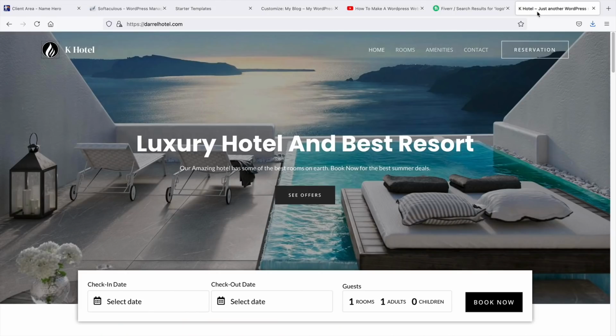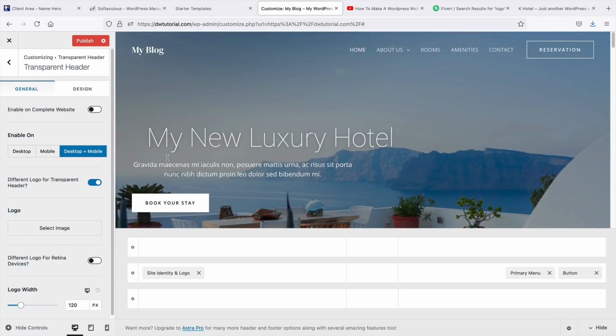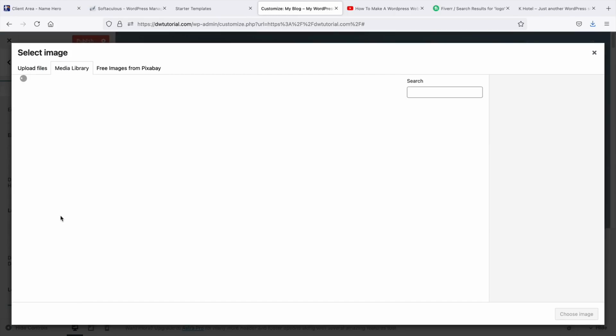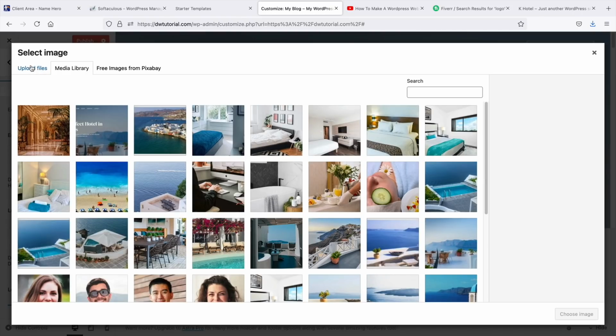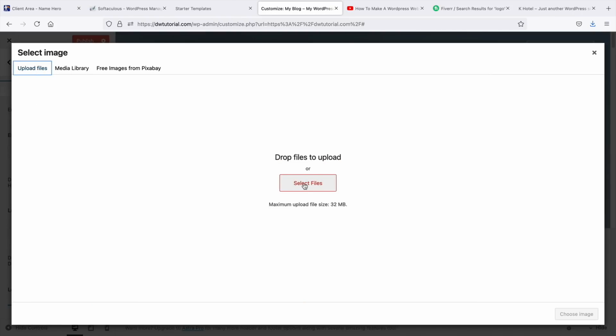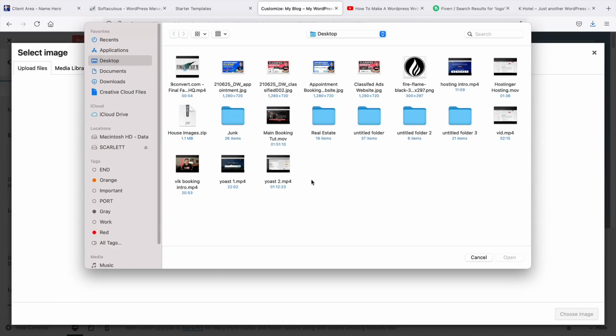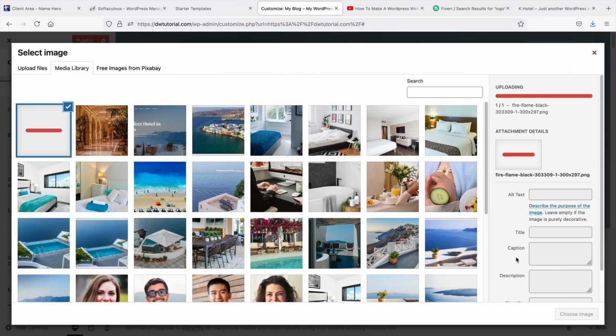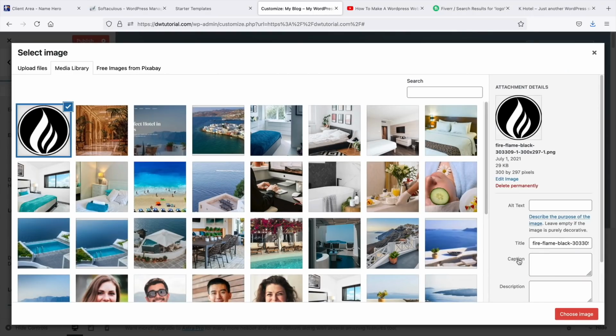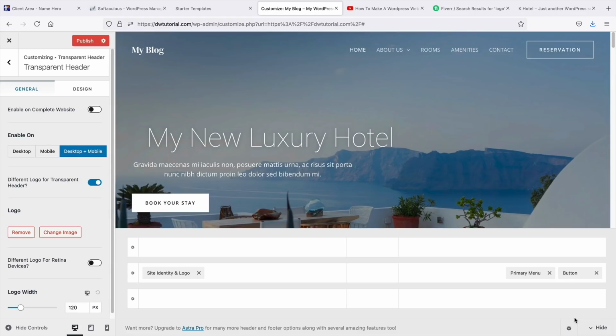So you can see here on my demo website how I have this logo right here. What I want to do is go ahead and upload this logo to my website. So I'll go back over here to my websites, click on the select image, and I'm going to click on upload files, and now I will upload the logo. So right here, I'll upload this and click on open. And now I will click on choose the file.